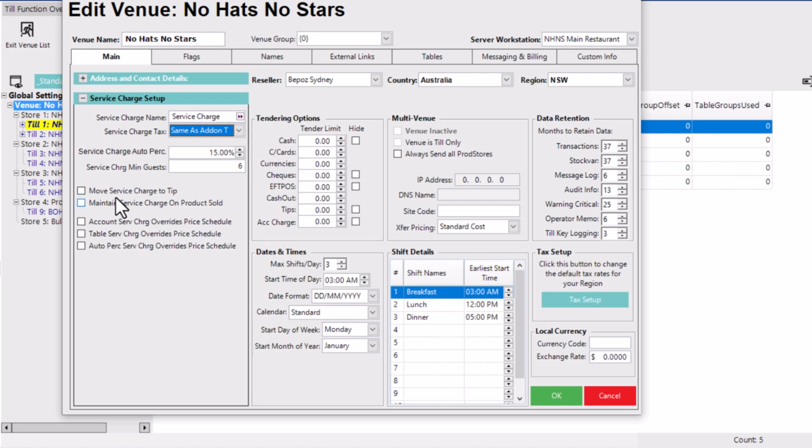And then moving down to the flags, we have this move service charge to tip. So this flag, if it's on, any service charges will then be allocated as tips when the transactions are closed. So that may be in place in venues where table service is used, and the automatic service charges that are collected should actually go to waitstaff as tips.